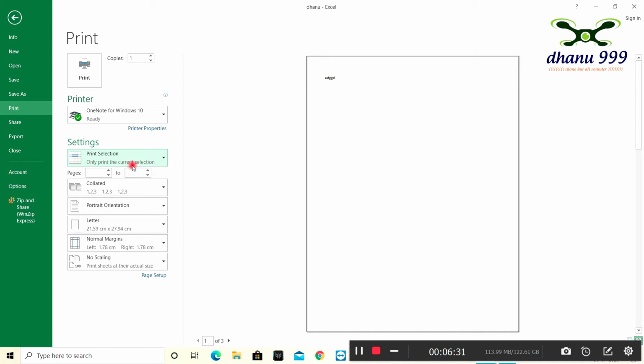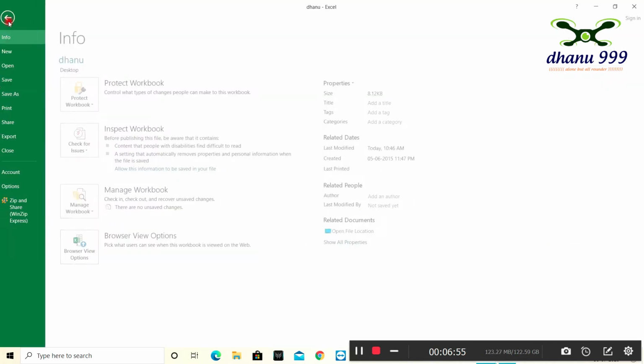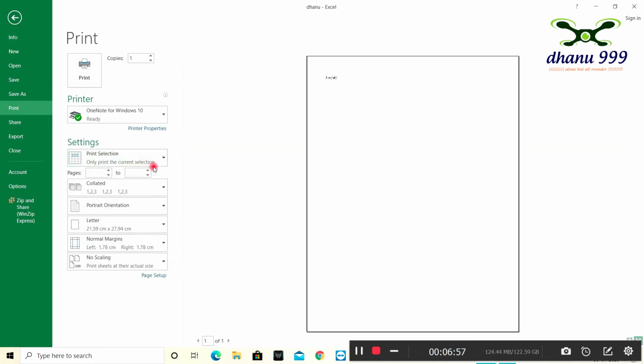This print selection option is used to print a selected part. I had selected this one, so it will print only that one. This one I select, then I will go to File, Print. See here, only that selected thing is printed if I go for print.